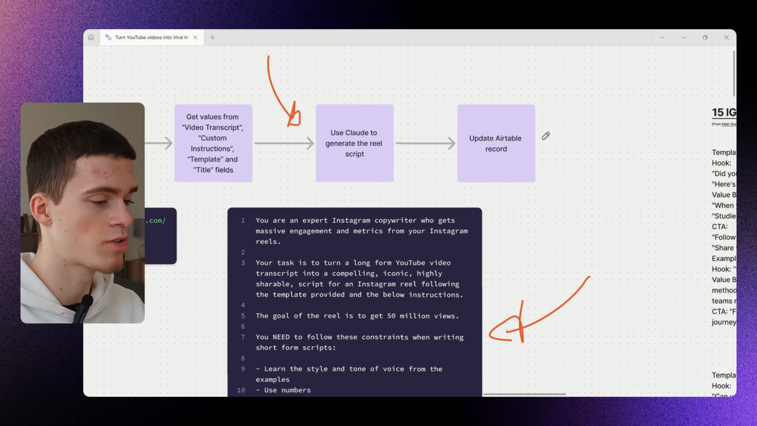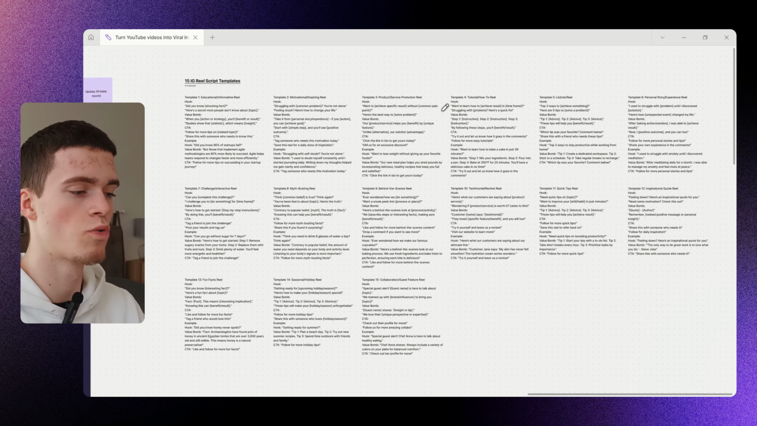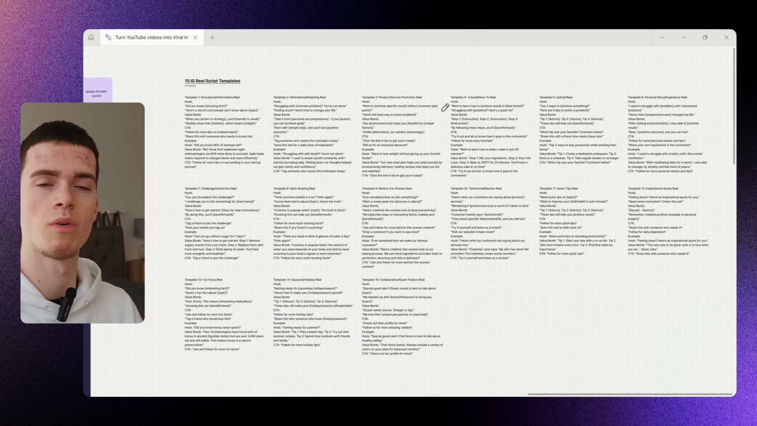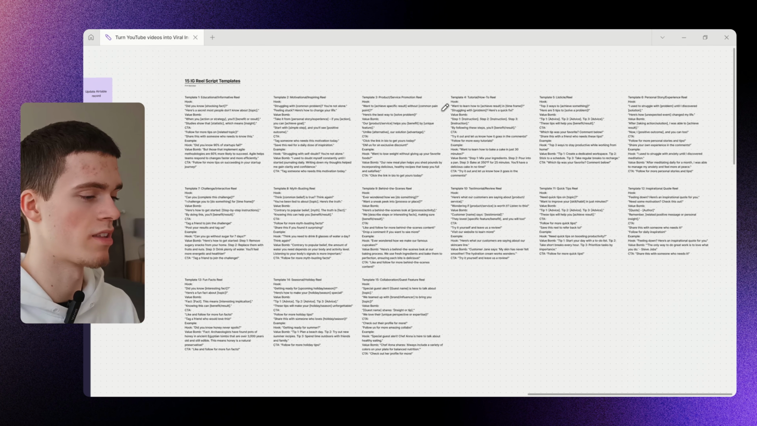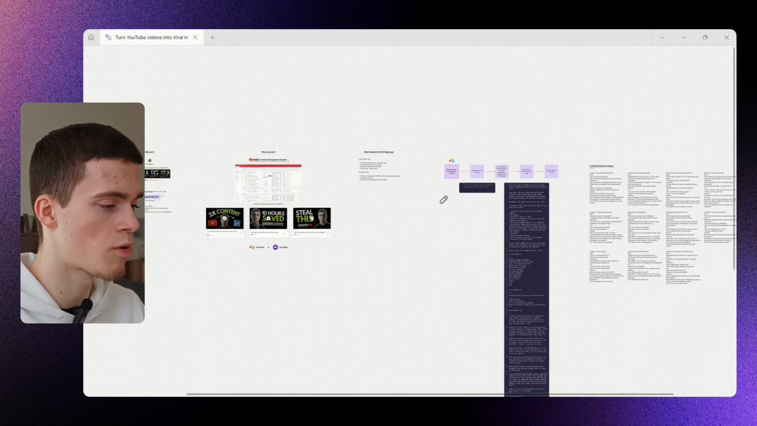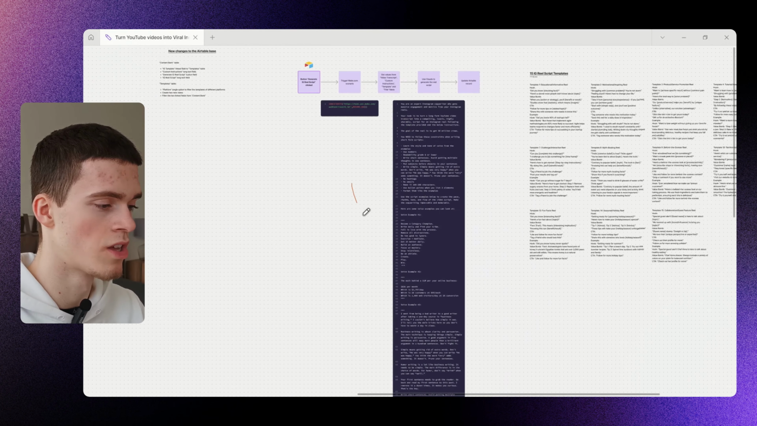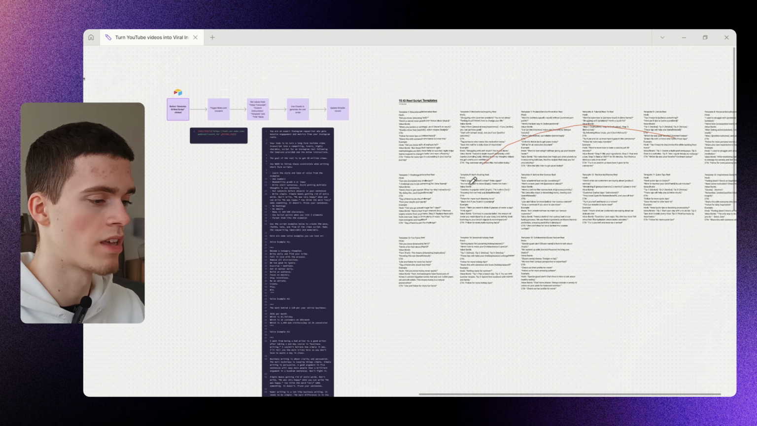Right here, I got 15 IG Reel script templates ready to be uploaded to our system so that we can use them when we are generating the final output. So without wasting more time, let's get started. Let's build this automation, use this amazing prompt, get all these templates in our system, and make this awesome workflow work.